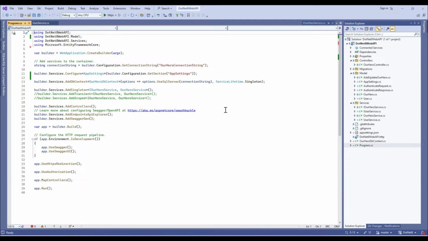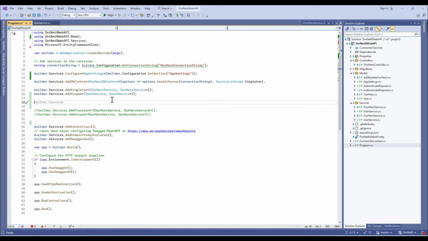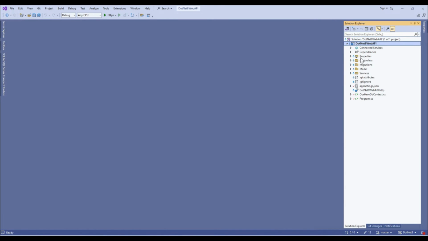For this, go to program.cs and register the user service in our app. Now let's add a helper method in our project and add a JWT middleware. In this middleware, we are going to extract a user token, and based on the token we fetch the user ID, and if the user ID is valid, then we'll attach a user object to the current request.